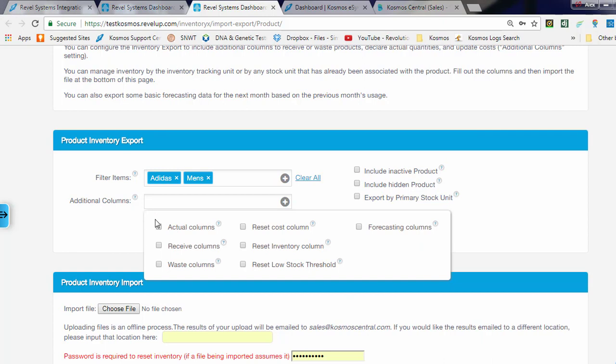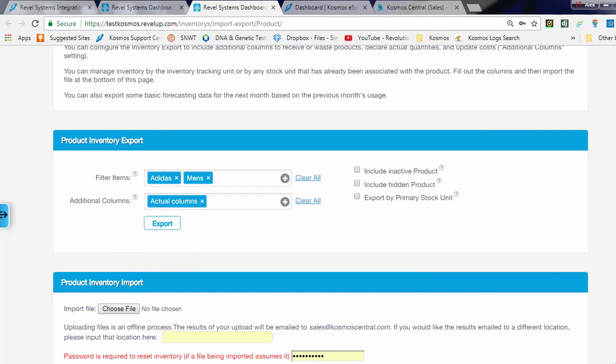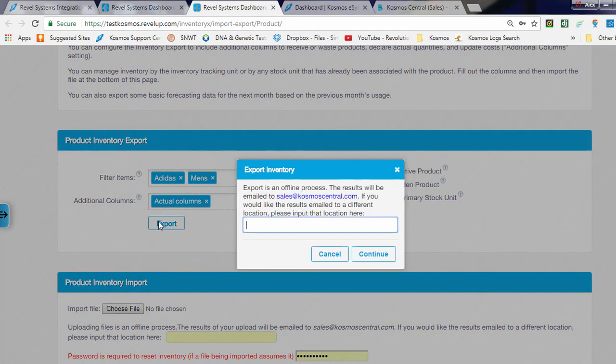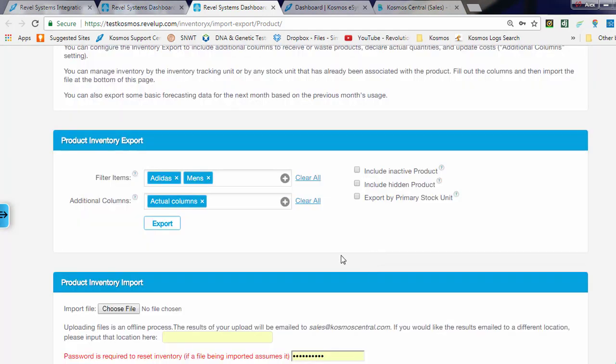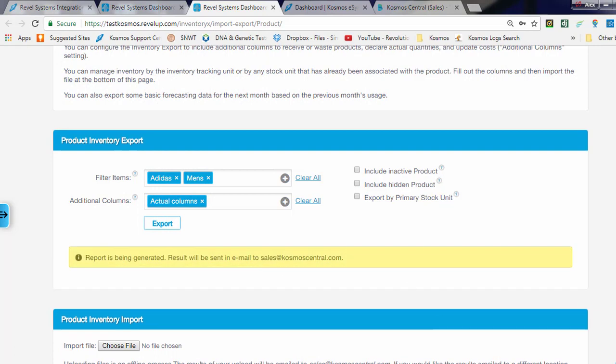Additional columns, you will need actual columns in order to update your inventory. Now click Export. Click Continue and look for the export in your email and open it up.